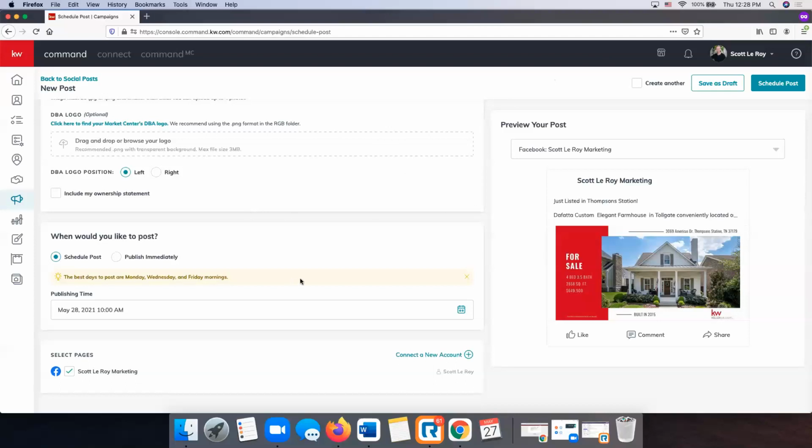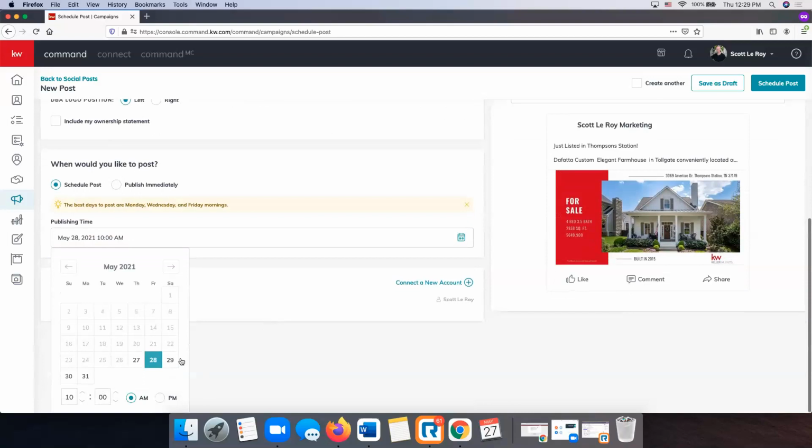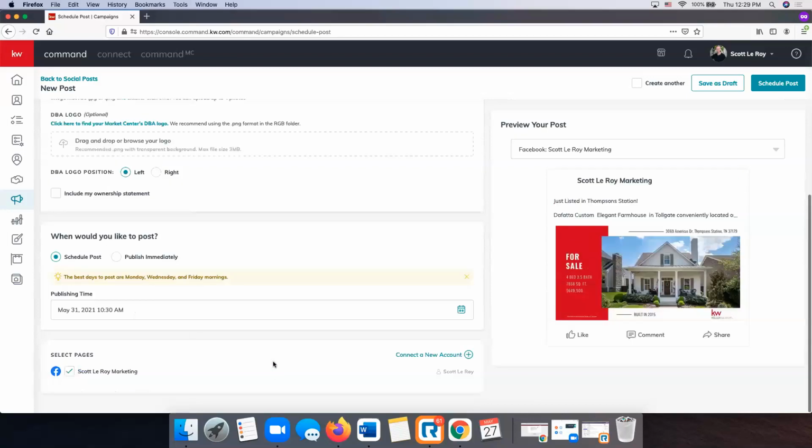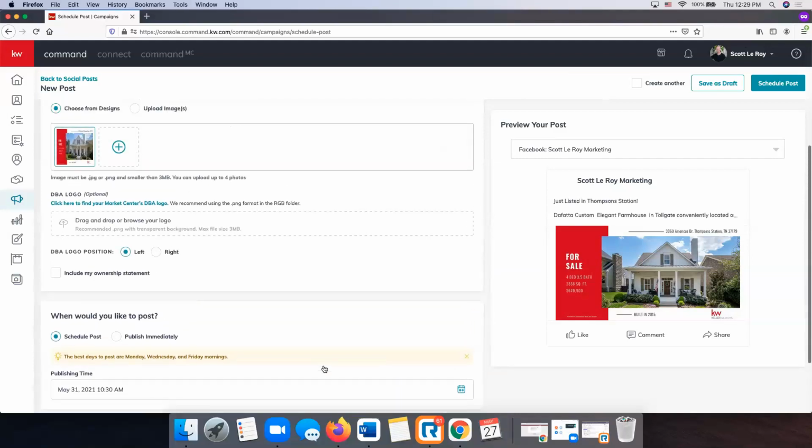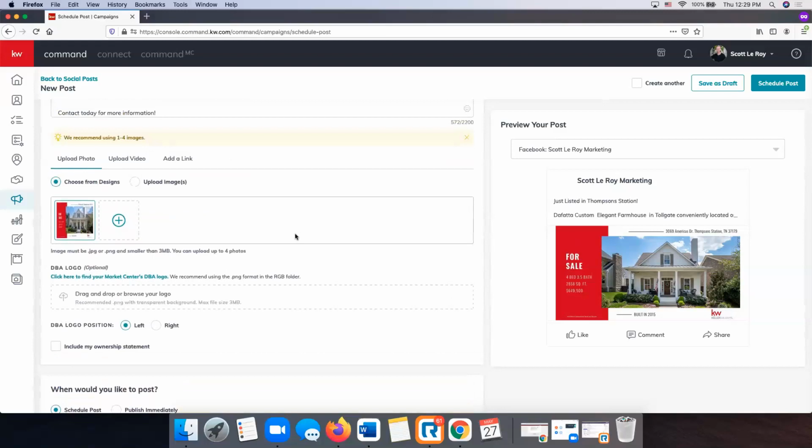Or Fiverr, of course. All right, so they say the best days to post are Monday, Wednesday, and Friday mornings. For publishing time, it recommended tomorrow at 10 a.m. If you'd like, you can click on this little calendar button and you can actually choose a different date or time. So I'll just change that. And then select the pages. Our Facebook account is already connected. We set that up from our settings in command. Our Facebook was already connected for social posting, so this is good to go. And there we go. Our post is ready to go out.